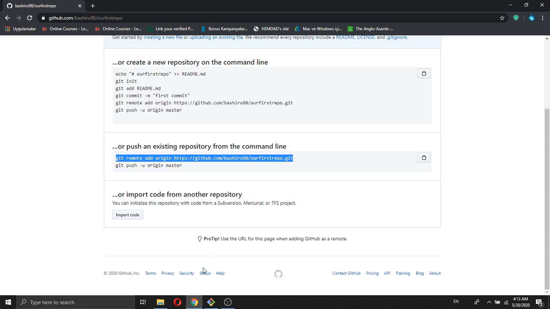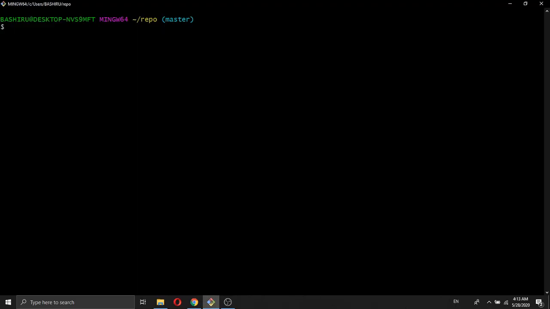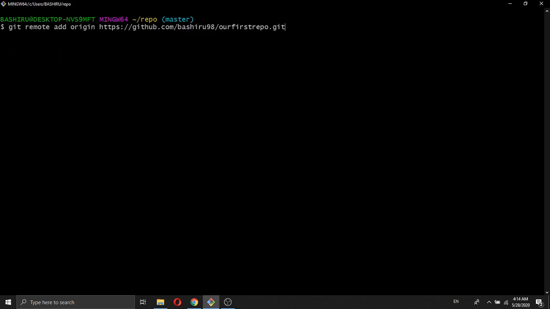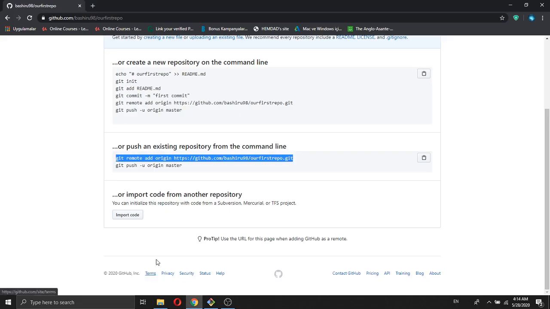So when you copy it, you come back to your command line and then you paste. Right click and paste it. When you paste, you press enter. Now you can see it has been taken. Now the next command in order to push your files is to type in git push upstream, that is dash u origin master.